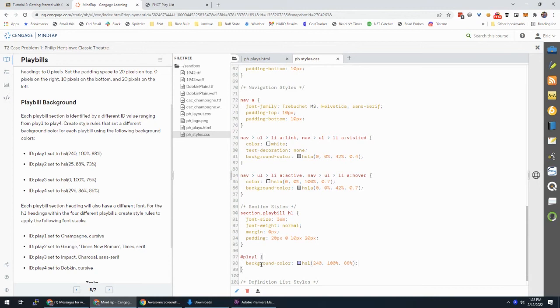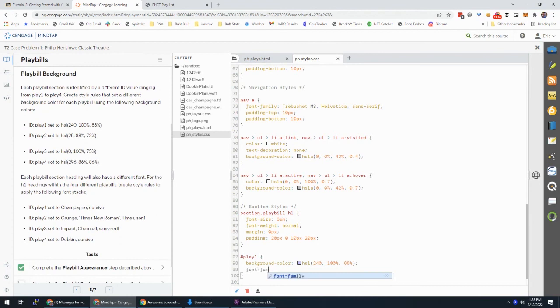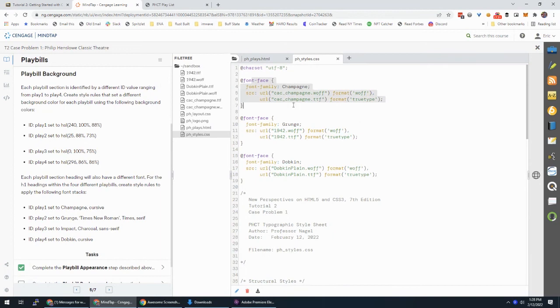And each one will have a different font. So play one is going to use font family. Pull that up for me, thank you. And it's going to be champagne. And if you can't follow the champagne rules, use cursive. And remember, the champagne rules is what I set up here. All right. So that looks fine.